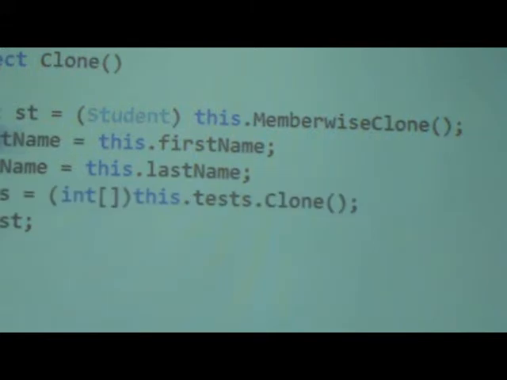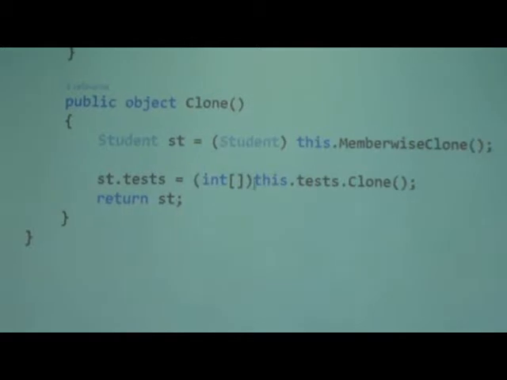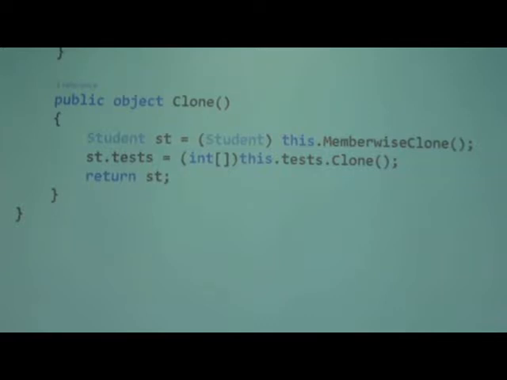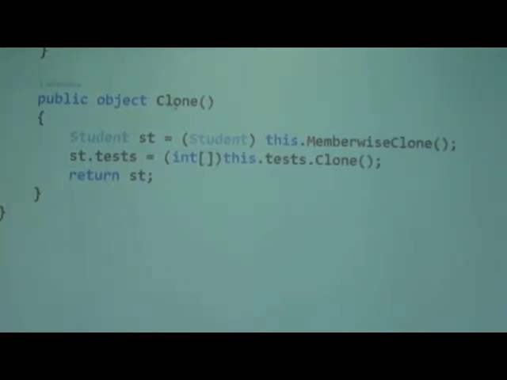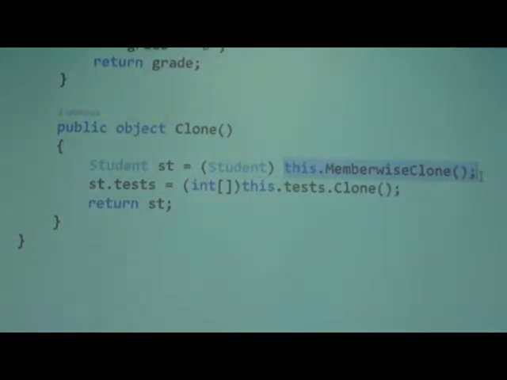So that's okay. What we can do is, now I don't need to type any of these because these are regular value types or strings. String behaves like a value type. So anyway, now the only field that will not be properly taken care of by this, I can manually do it. So I can say st.tests equal to this.tests.Clone, and return st. So now it doesn't matter if I had 20 fields or 30 fields, this code is a lot quicker, right? Everybody agrees?